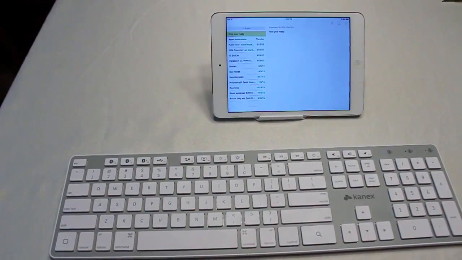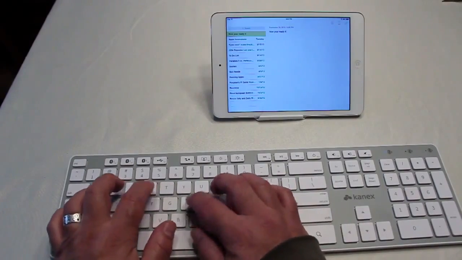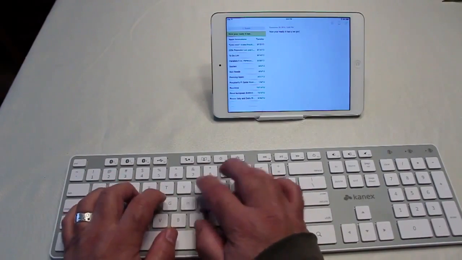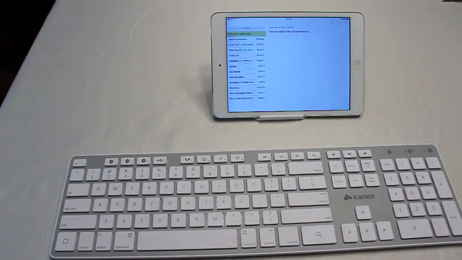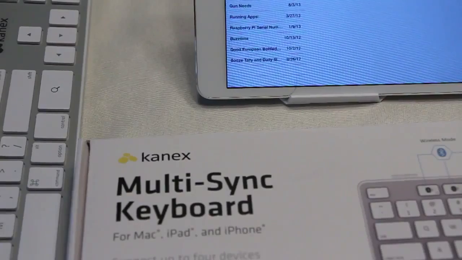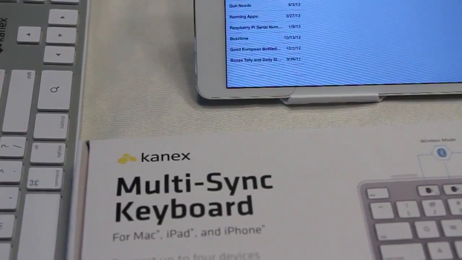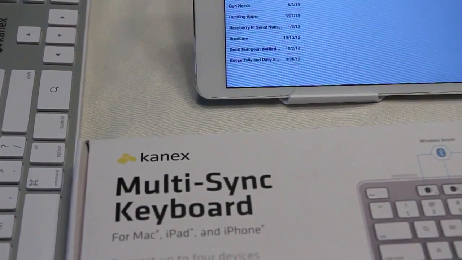For those of you who do a lot of typing, you're probably wondering how the keyboard feels. I find it very similar in feel to the Apple wireless keyboard, the little Bluetooth keyboard that the company sells. As you can see, it has a very good feel to it, and I can type pretty darn quickly with it. And so that's the Kanex multi-sync keyboard for Mac, iPad, and iPhone.